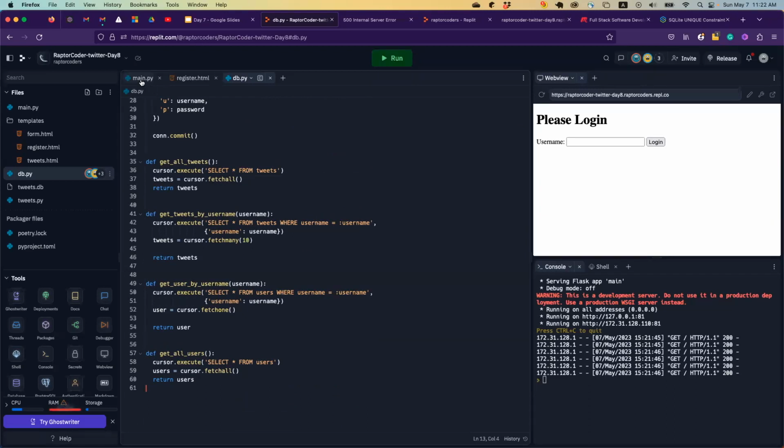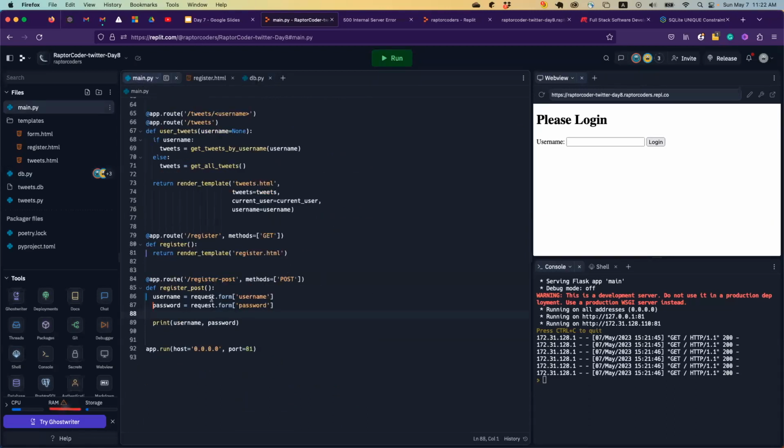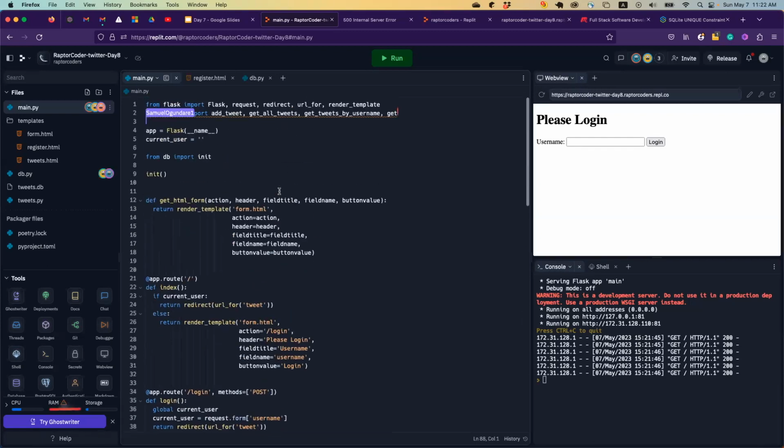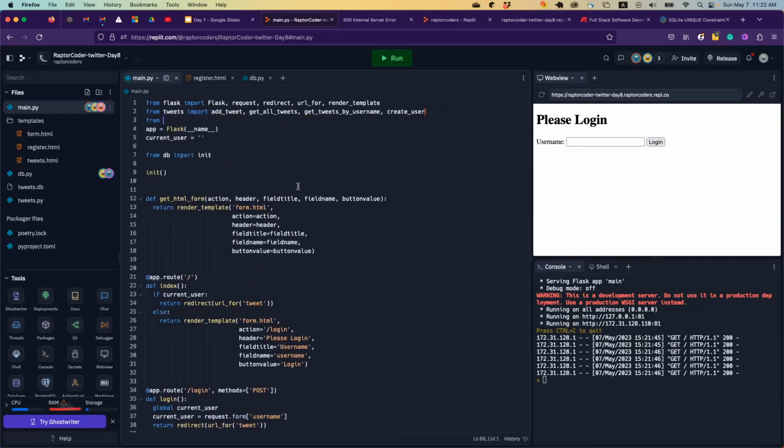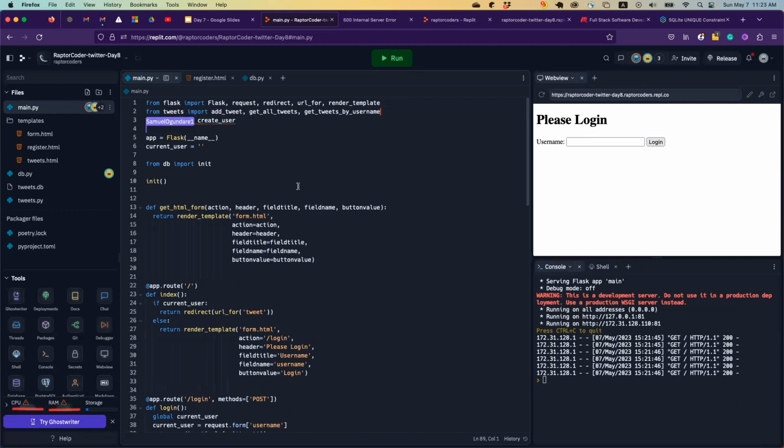Let's go to the main, and we have the username and password. We could import the DB functions directly in here, and then try to insert the data. So what we have to do is import the DB functionality. It's going to be from db import create_user, right? Because db is a module, a Python file, which is another name for a module.